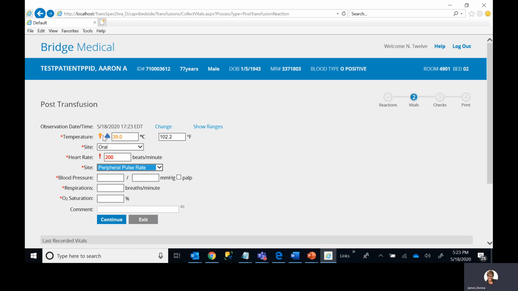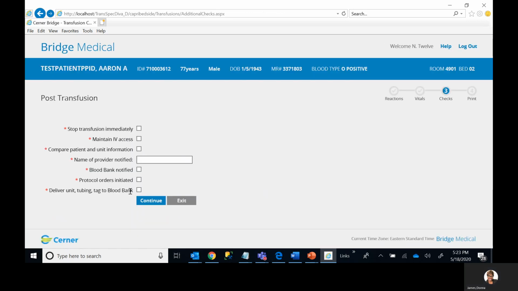You notice my highs and lows in my critical high indicators. And you have your 40-character limit text. Click continue. And now you have your post-transfusion reaction checks. All of these are required as indicated by the asterisk in front of the line item.